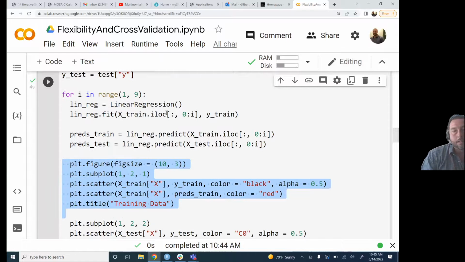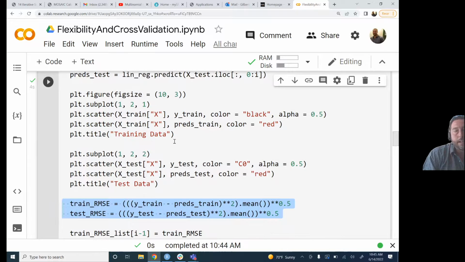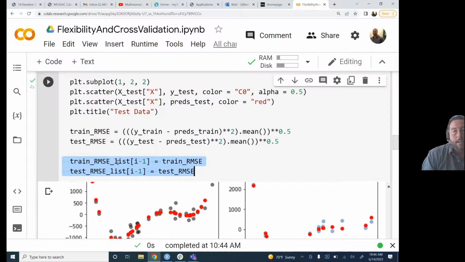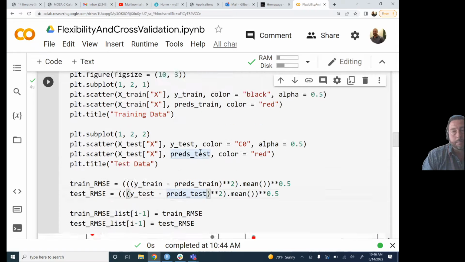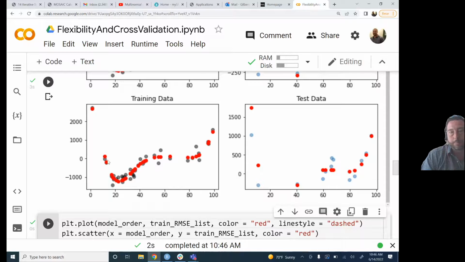We'll produce some plots, so overlaying the predictions on top of the training observations and the test observations, so we can see a little bit about how the model kind of looks and feels, how increasing flexibility by adding these extra columns changes the model fit. Then we'll compute the training and test root mean squared errors. That's the ugly formula that we've been using up to this point. And then we'll fill in those errors into the train RMSE list and test RMSE list that we initialized earlier. So lots of code, but it's going to fit models and build some pictures.